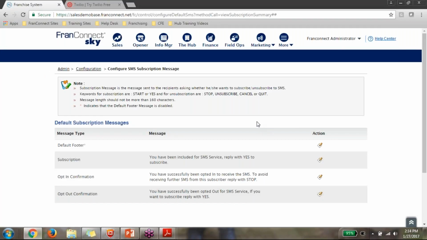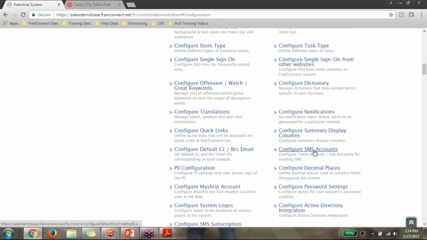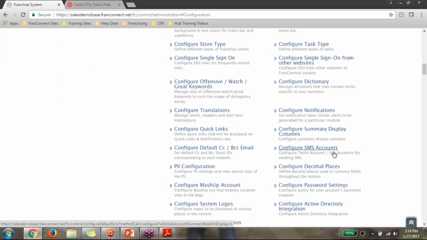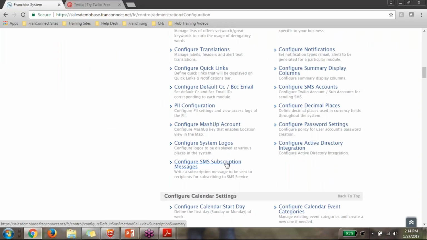So again, our two configuration settings that appear in the back end of the system for setup are configure SMS account and configure SMS subscription messages. These two are the foundation for your ability to send text messages from the system.